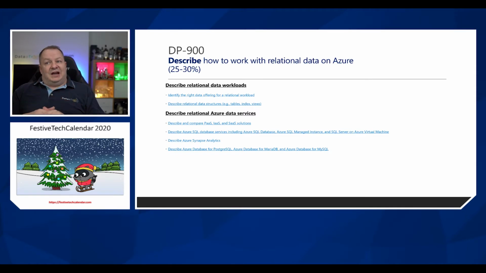Here are all the relational database services. We have PaaS, Platform as a Service. We have a SQL database and managed instance, for example. We have IaaS, which is SQL Server in a VM. So let's say you want a non-latest version, you want SQL Server 2012. You can't do that as a PaaS service. You've got to go to SQL Server in a VM and deploy that version of SQL and manage that instance and all of that workload.